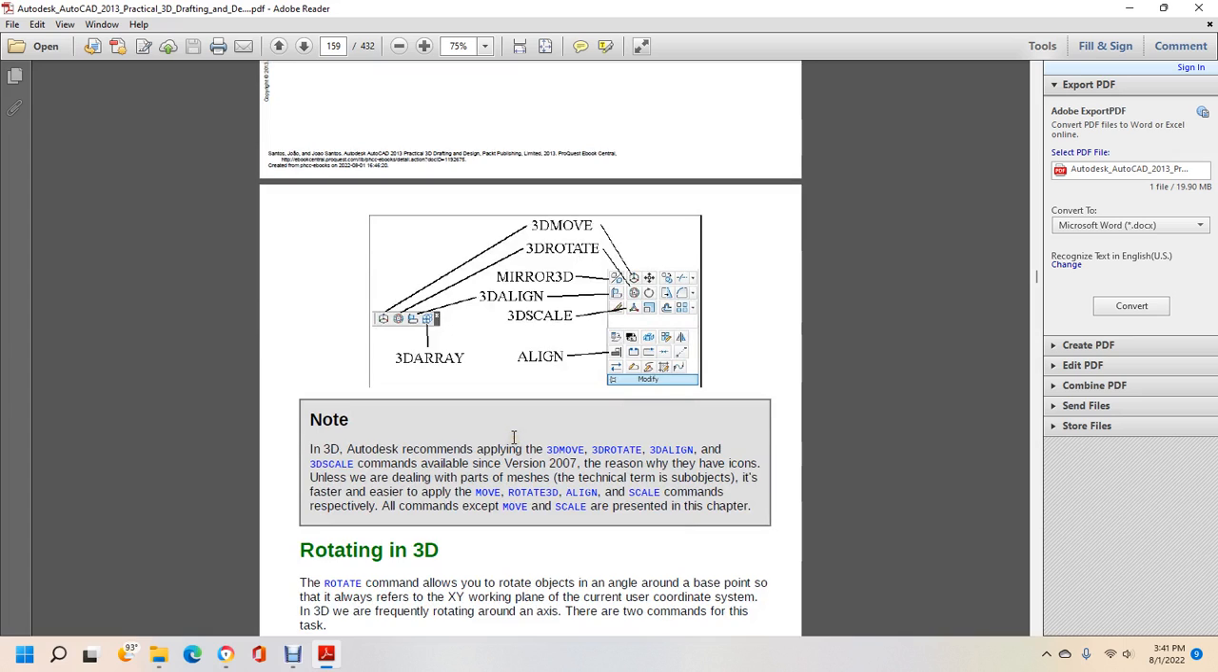Now, Autodesk recommends applying the 3D Move, 3D Rotate, 3D Align, and 3D Scale commands, available since version 2007. The reason is that, unless we are dealing with meshes and sub-objects, it is faster and easier to apply the 3D Move, 3D Rotate, and Scale commands respectively. All commands except 3D Move and 3D Scale are presented in this chapter.